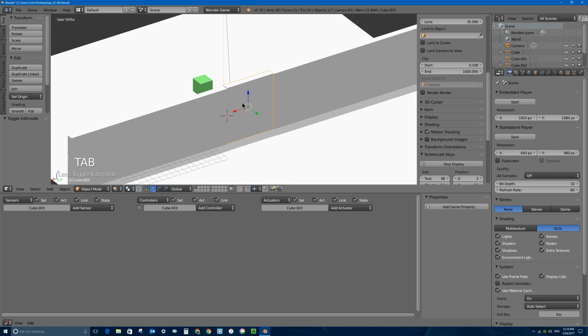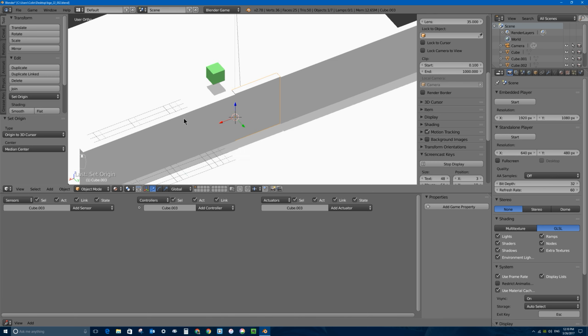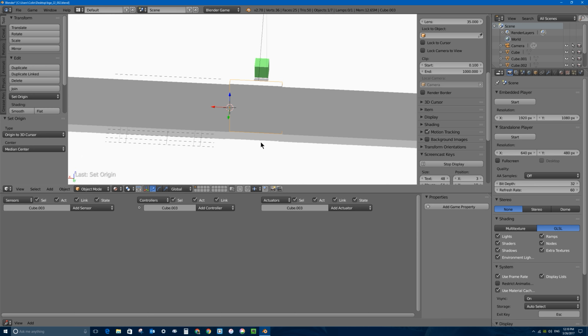So now if I press Tab to go back into object mode, I can set the origin over here in the tool shelf in the top tab, set origin to 3D cursor. And now that orange dot, the origin, is at that edge. So now if I tap R and then Z, we can see now that we have a swinging door.